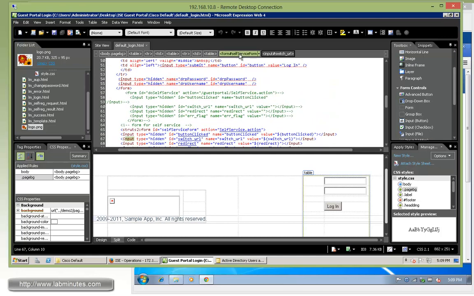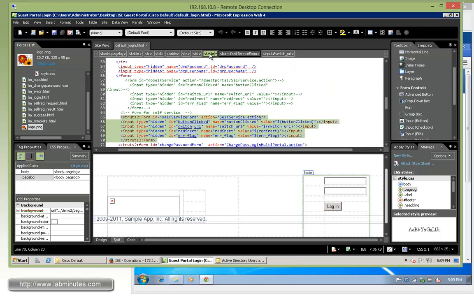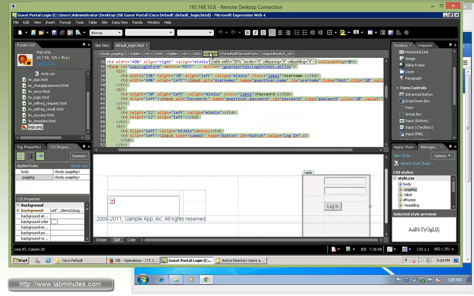Okay, so when you click on the form, you might as well just select the whole table, as you can do by moving up a level on the tag. By clicking on that table tag, you can see you select the whole table.